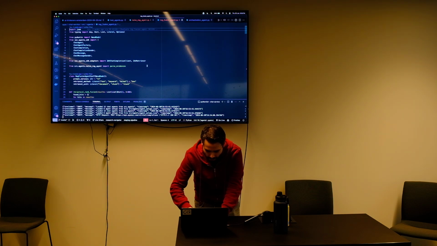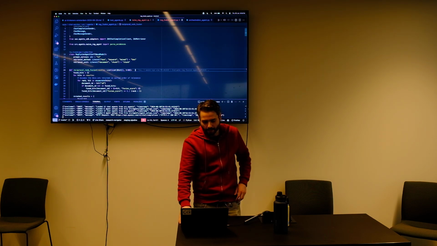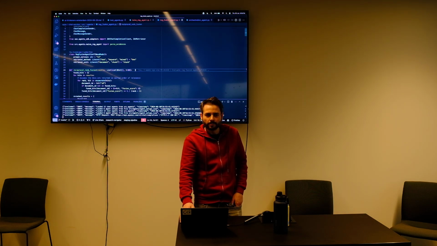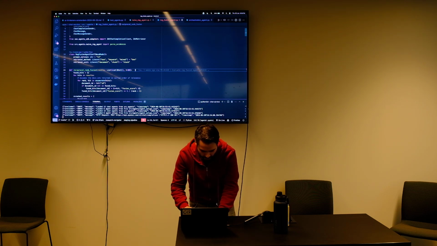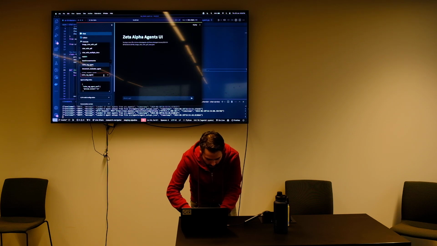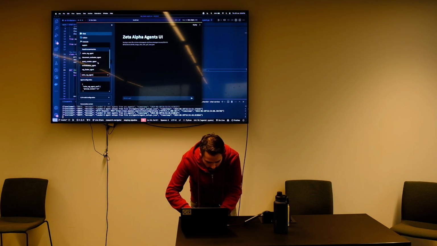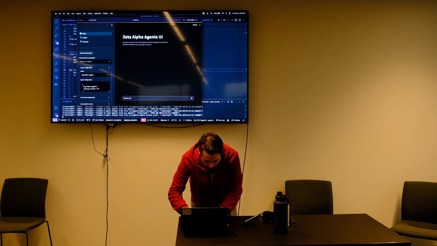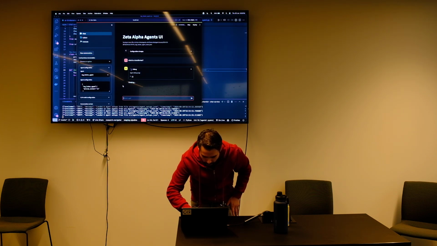There's another type of agents. Have you guys heard of RAG Fusion? No. So maybe it's an interesting one. So RAG Fusion. So we can see from the logs.